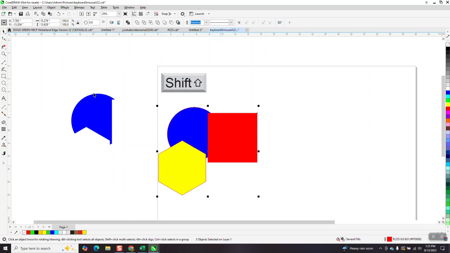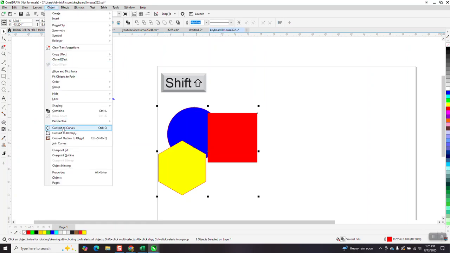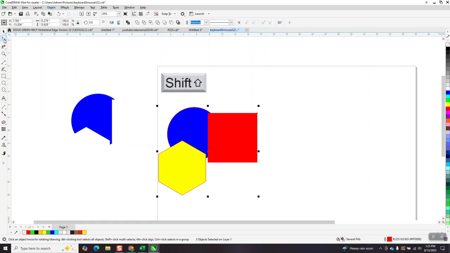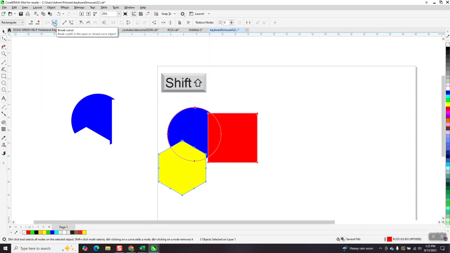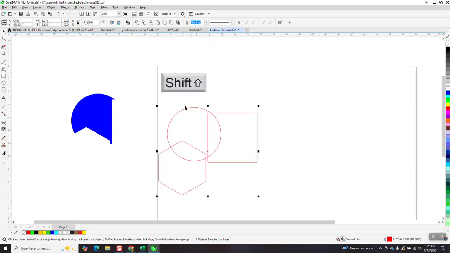So if we select all these and go up to Object and convert them to curves, and then select them all with the Shape tool, we can go right here and choose Break Curve Apart. Then you pretty much have to do this individually. Go up to Object, Break Curve Apart. So I'm selecting each object individually.